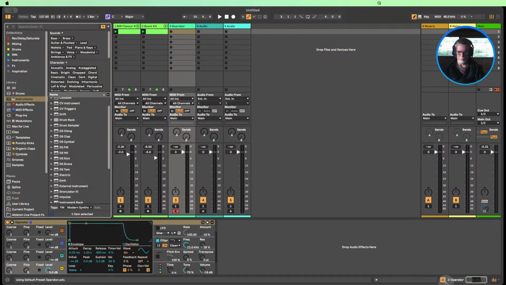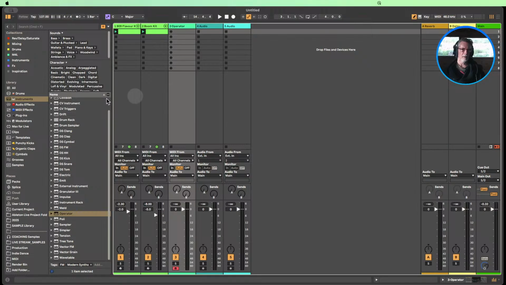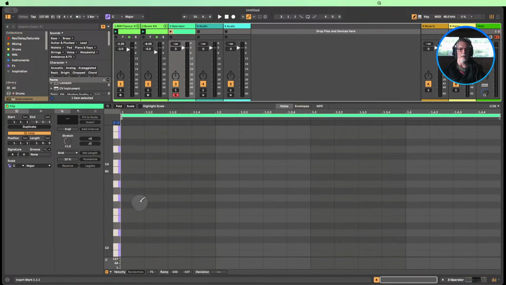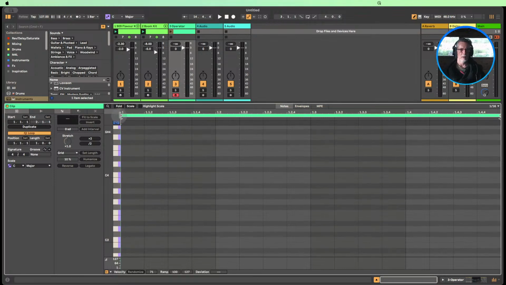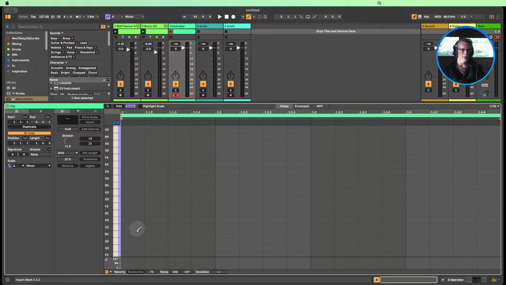So let's have an Operator as our bass synth. And then maybe what we'll do is have an arpeggio of some kind. Let's try that first. And we could pick a scale. Let's definitely have a minor. And let's maybe say, if we go A minor, again, it could be a little bit easier to follow along. It's all the white notes from A to A.